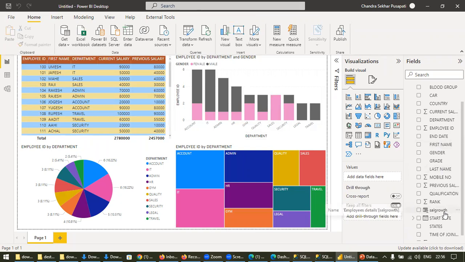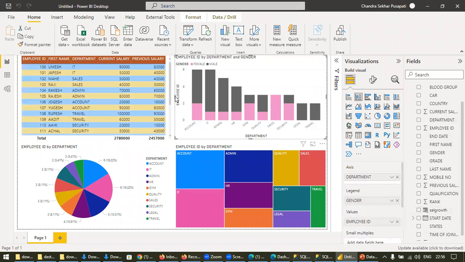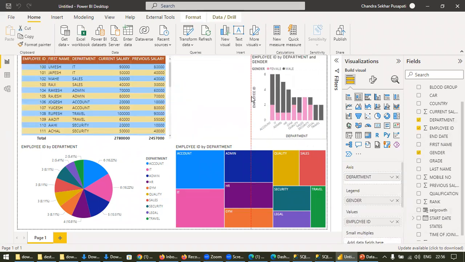See, the salary growth column, which we created using a DAX expression, is also added in the other columns list. And this DAX column you can also use in any bar chart or pie chart or any other visualization. For example, let us add it in the table.